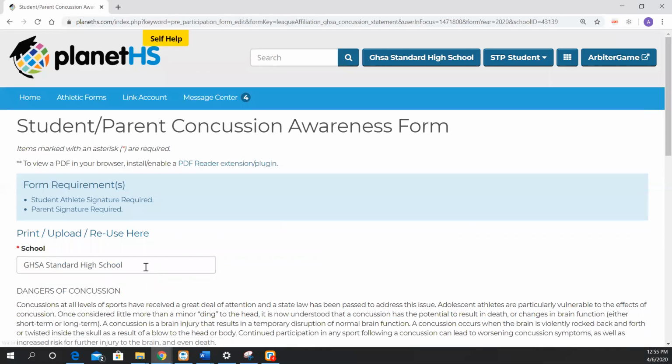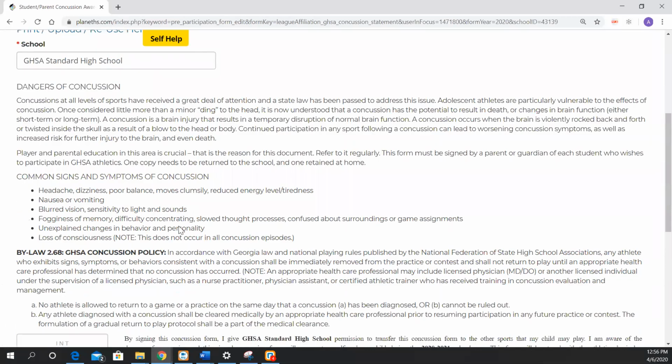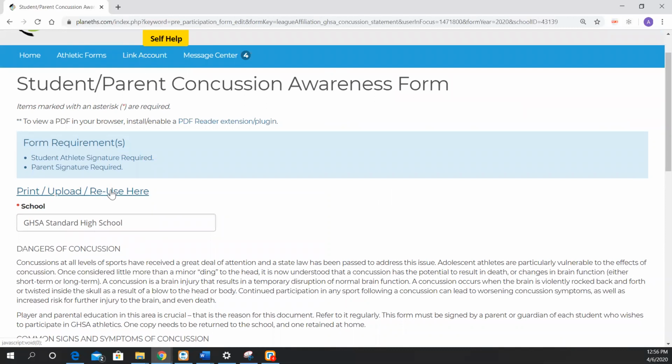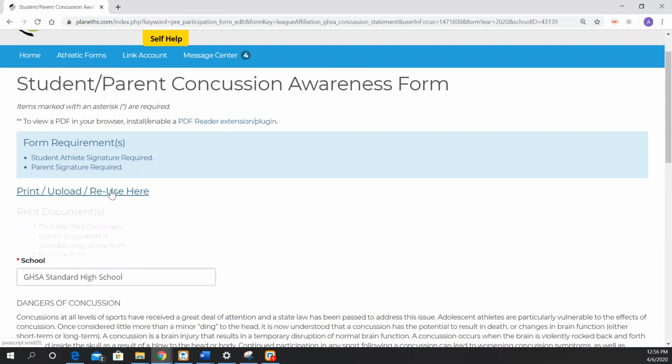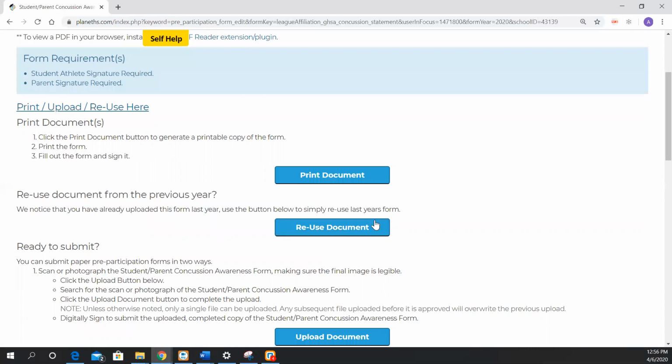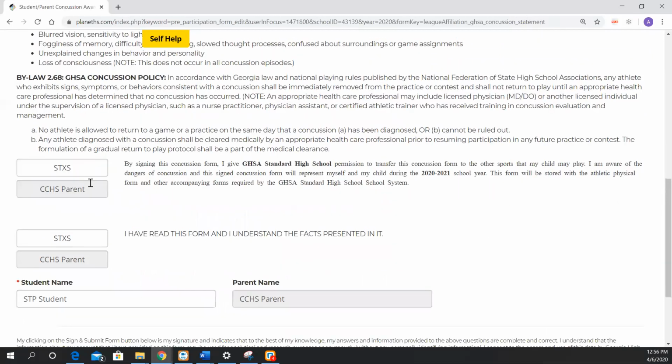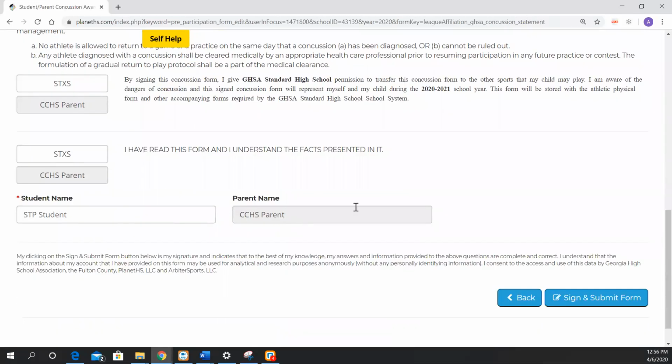And each form that your school allows you to reuse will have the option to reuse here. So rather than having to fill out all the information again, all you'll need to do as a returning parent or student is click reuse here, reuse document, and it's going to pre-populate the information from the previous year, allowing you to see all that information already input, signing and submitting, giving you a new signature for the new year. So I will click Sign and Submit.